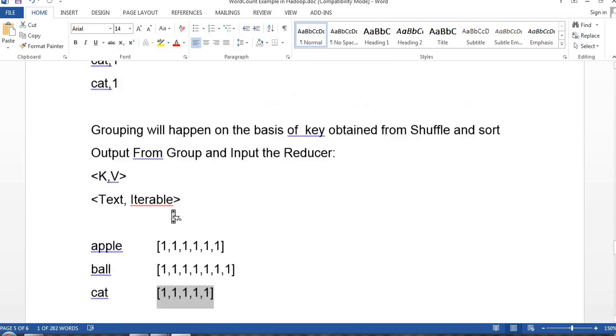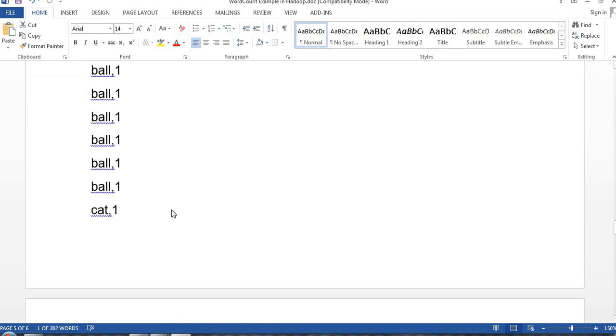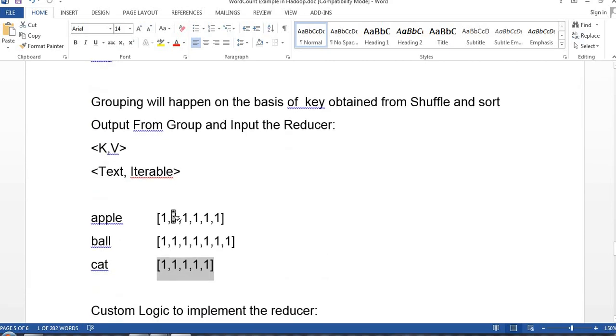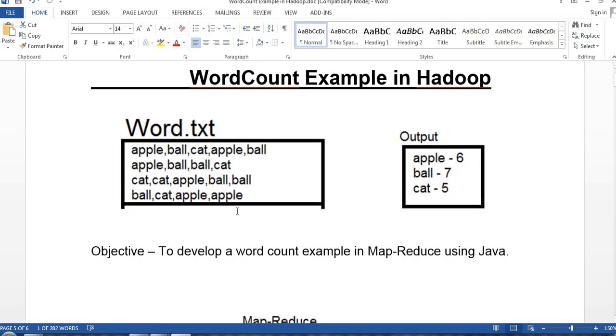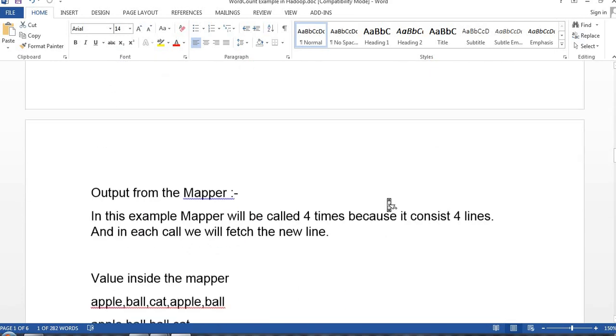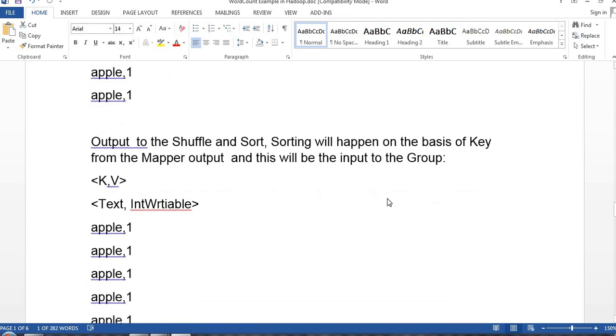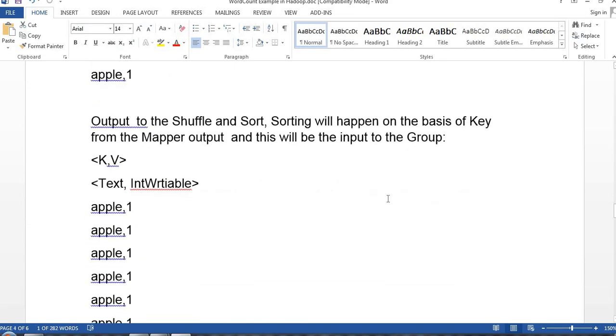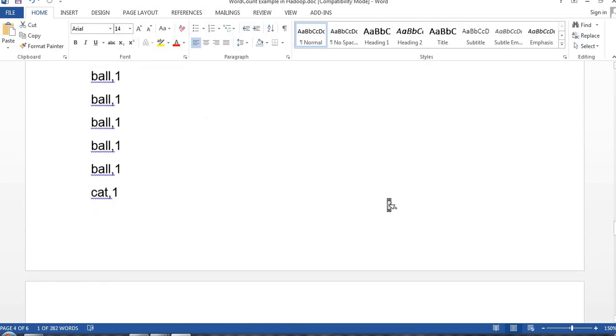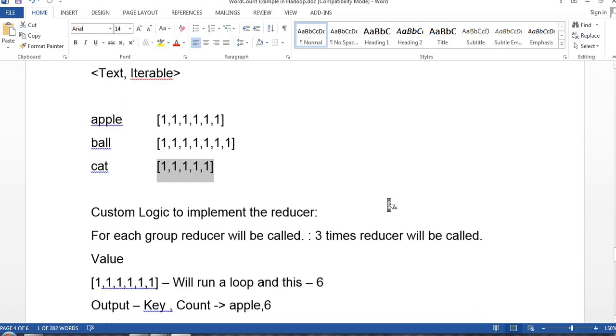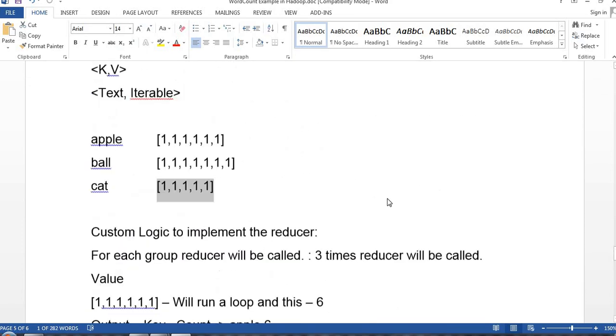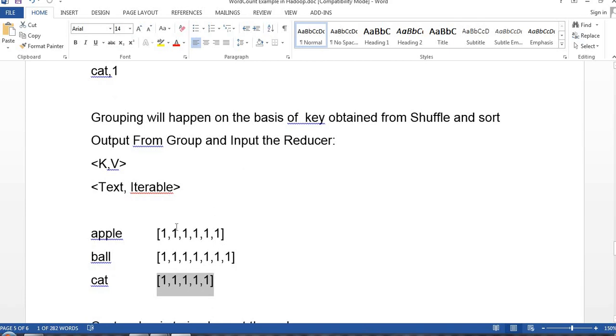Okay. So I'm not implementing this class because our expectation is that I'm looking for this output. In order to achieve that, there is no need of implementing anything custom related to sort or shuffle or grouping. We are fine with the default logic. So the next step should be to implement a reducer.